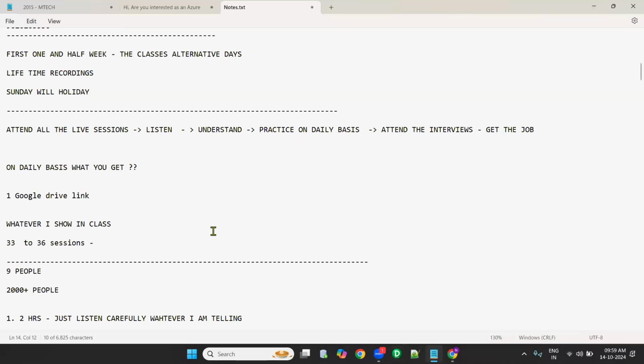If you want to get a job through Informatica, you need to do a few things. Attend the live sessions daily without fail. Listen carefully to what I'm saying. Understand the sessions. Practice the sessions on a daily basis. Attend the interviews and get the job. You have to understand what I'm saying correctly.